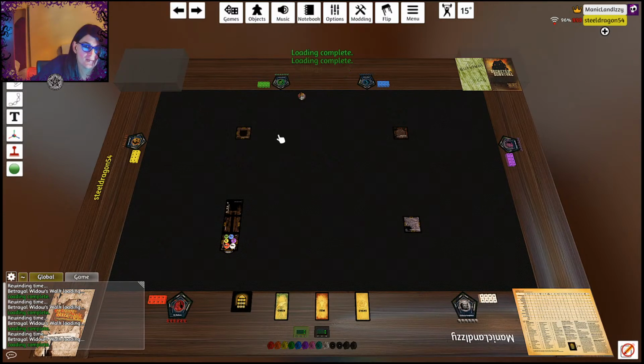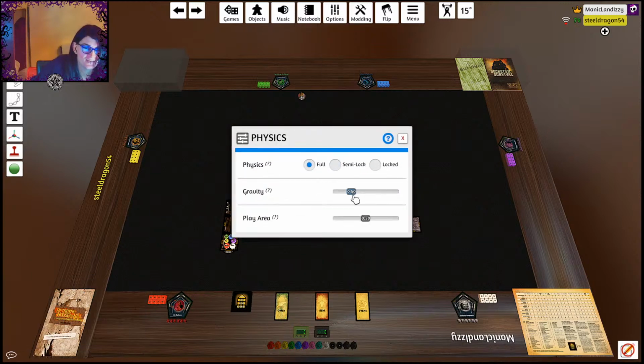Yeah. I think I've put everything back where it was. Right, hang on, I need to put that back. So, yeah, set it back to 0.5.